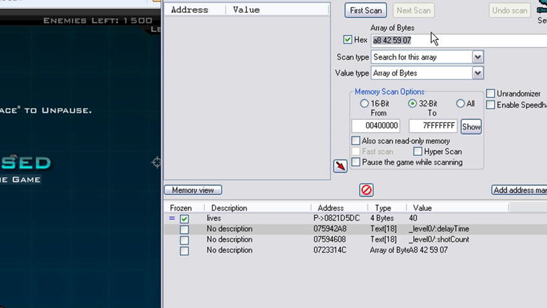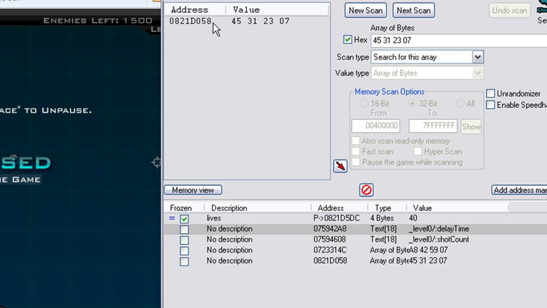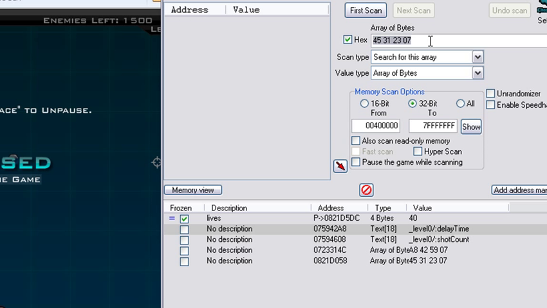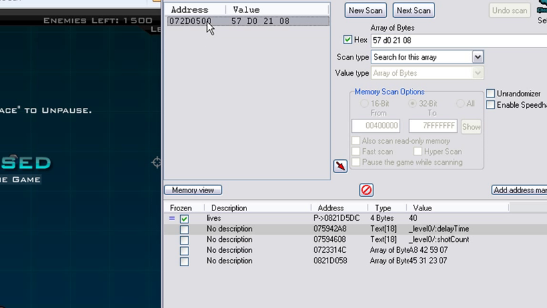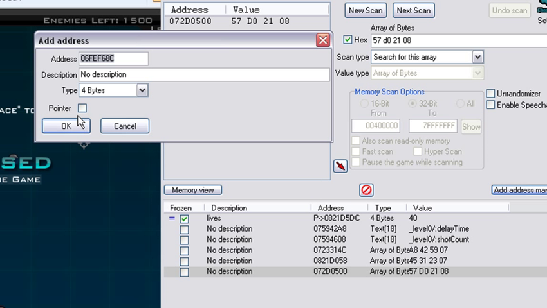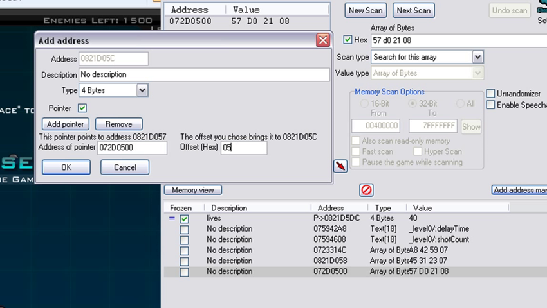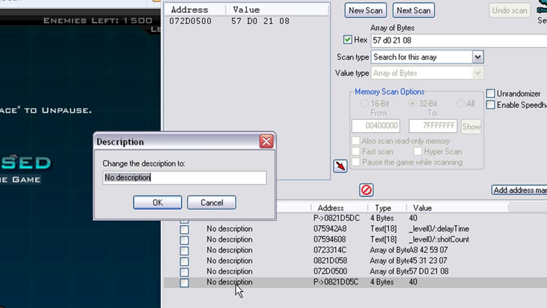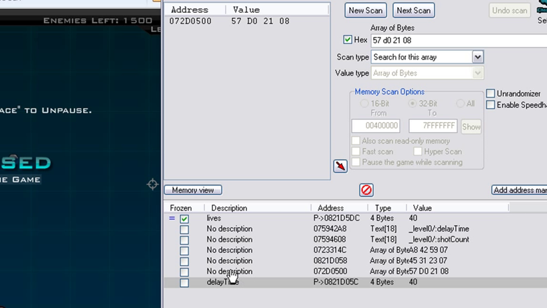We're going to change the C to a 5 and search for 45312307. We find the root variable. So we're going to search for the pointer by changing the last digit to a 7, 57D02108. We're going to copy that address and add it manually with an offset of 5. Go ahead and give it a description just to keep things organized.